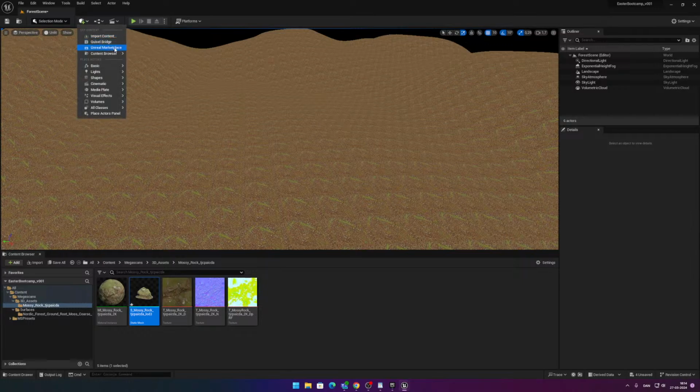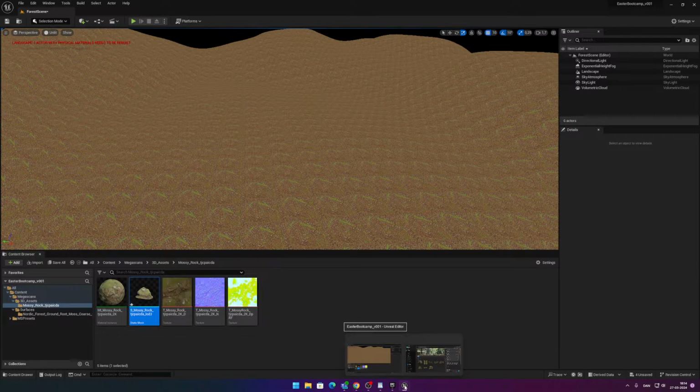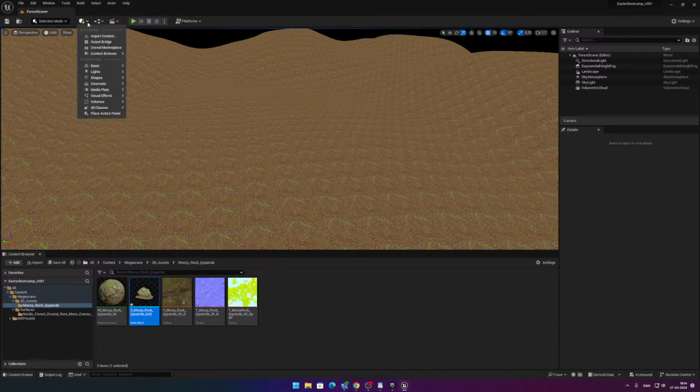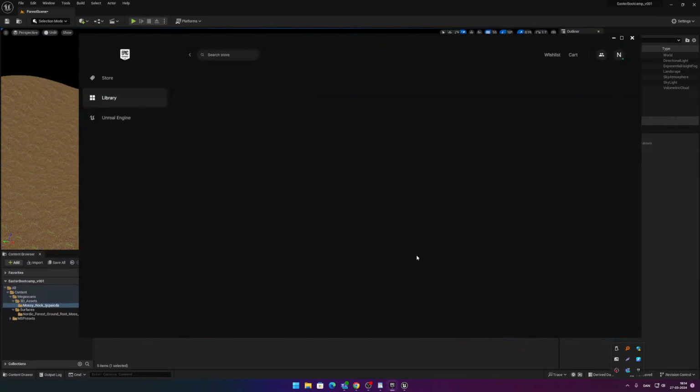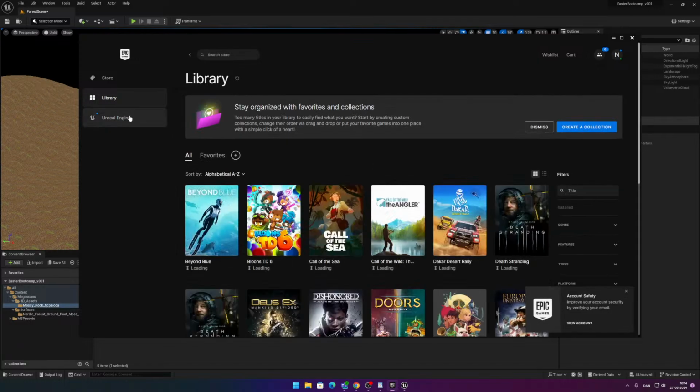Now, one thing you can also do, Unreal Marketplace is also a cool thing. If it wants to pop up. Unreal Marketplace. I think it's going to have to ask me to open it up down here. Library. And Unreal Engine.